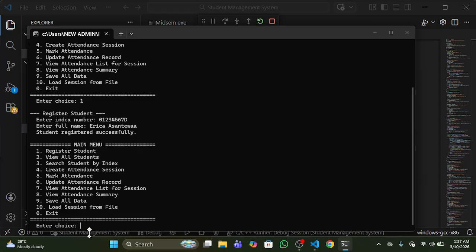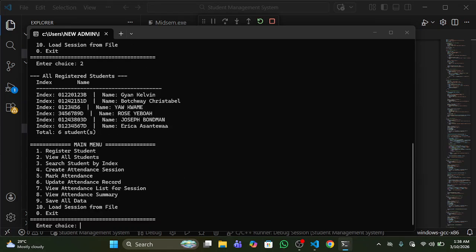So let's go to review all students. When I finished doing the code, I tested it. I have some students saved there already because there's a save option in my code, which is save all data. Because of that, all the data I've saved will appear when we choose the menus. So let's test it and see.